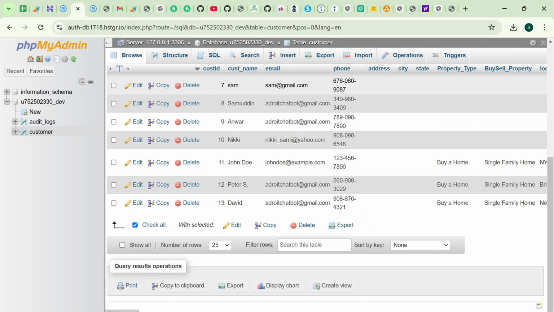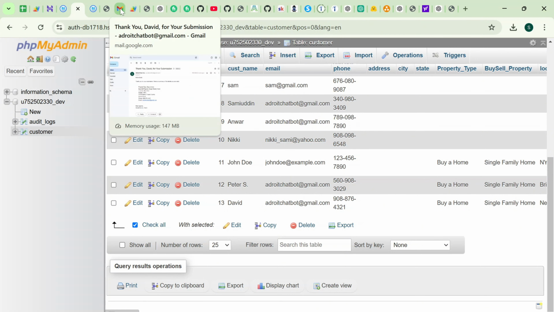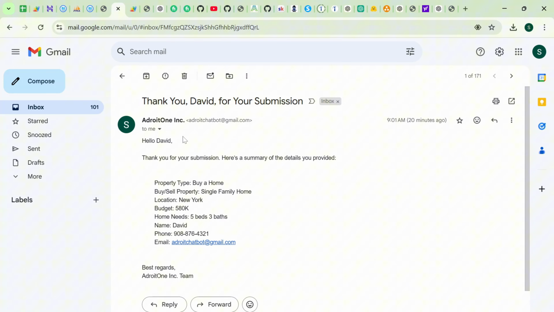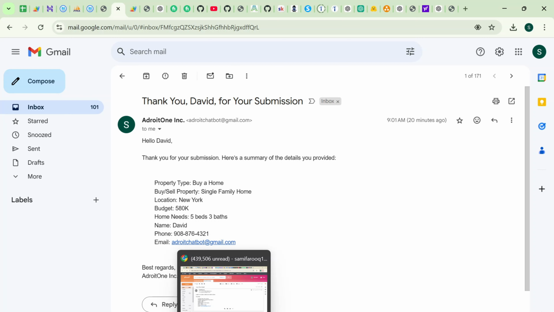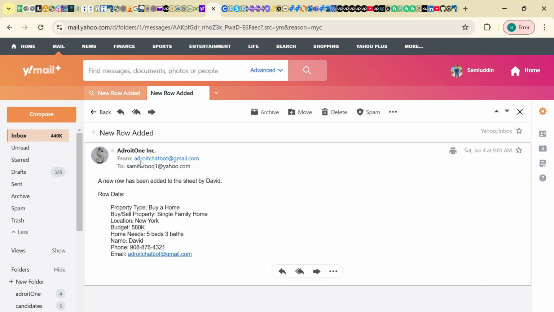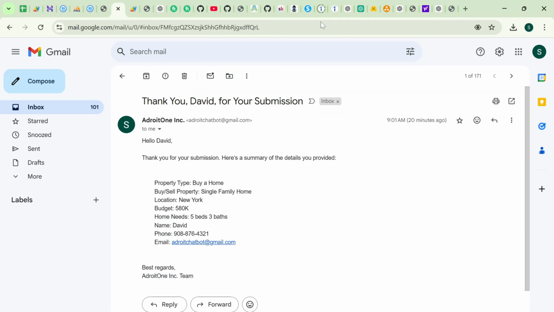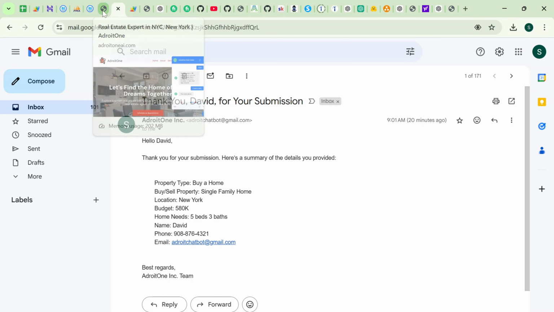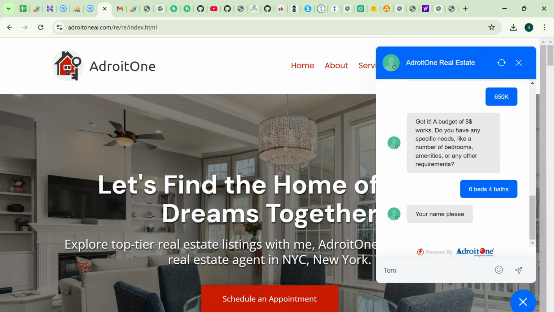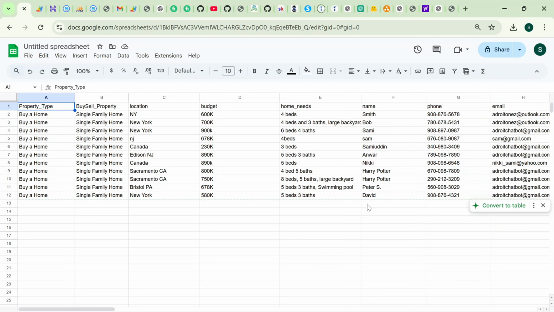Here it will be added in the database, and you get an email notification also, something like this. The user gets a notification, something like this: thank you for your submission. The owner also gets an email notification, like here, the email. It will send the notification to the owner of the website. So let's continue. Provide the name Tom. Here we don't have any name with Tom.